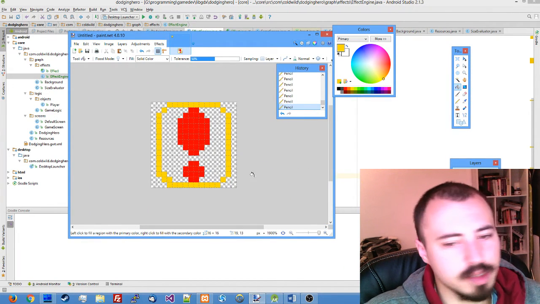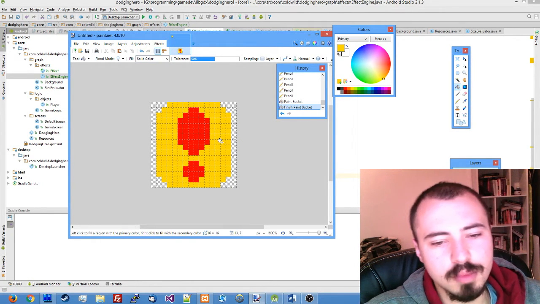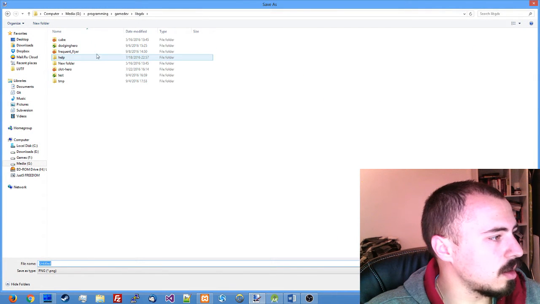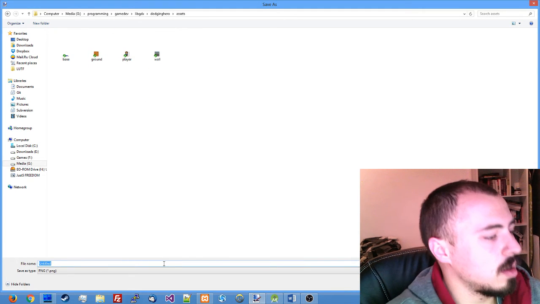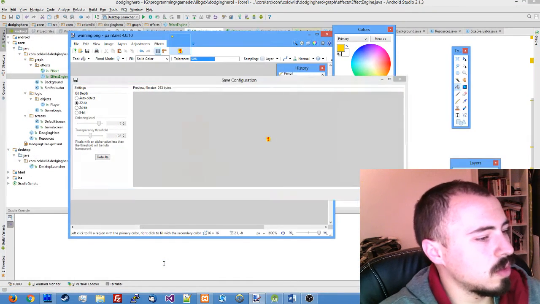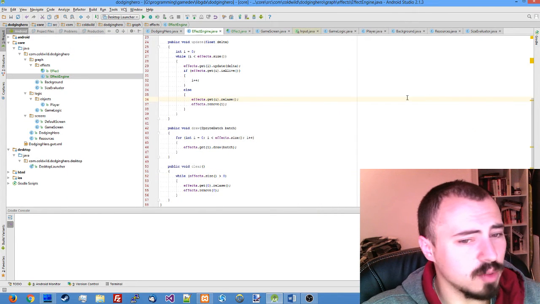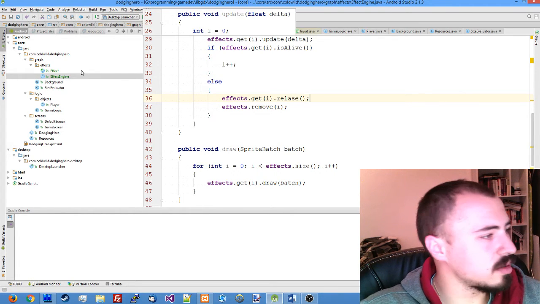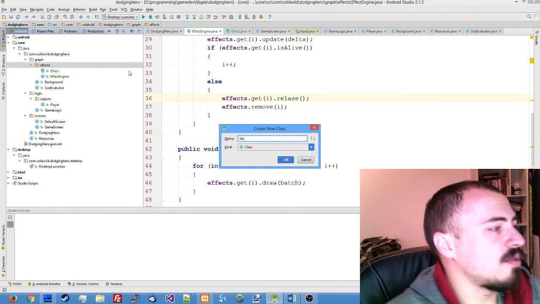This is how the exclamation sign is going to look like. Let me flood it with our color, and let's actually save it in our Dodging Hero assets folder. Let's call it a warning. Cool, warning sign. So okay, this one is done.